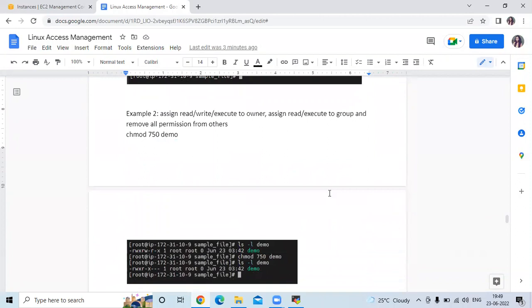Then the second example is assign read, write, execute to owner, and assign read, execute to group, and remove all permission from others. So you can run this command chmod 750. 7 means read, write, execute, and 5 means read, execute, and remove all permission from other. That means 0, there is no permission. And this is the name of our file, demo. So you can run the command.